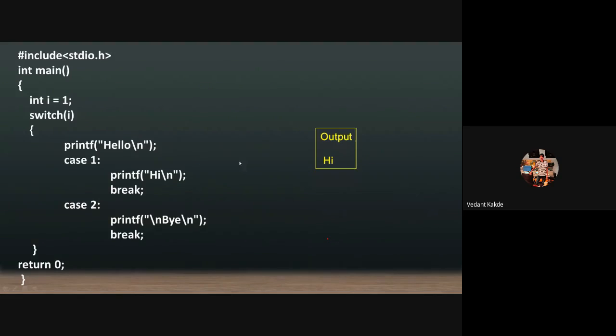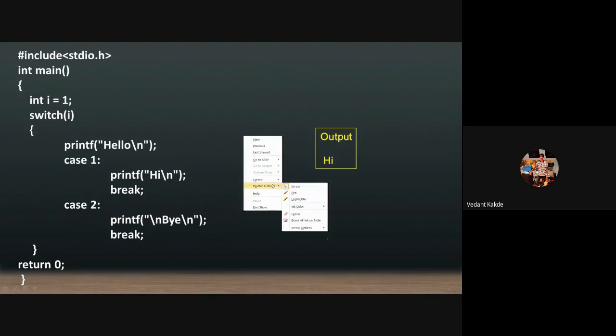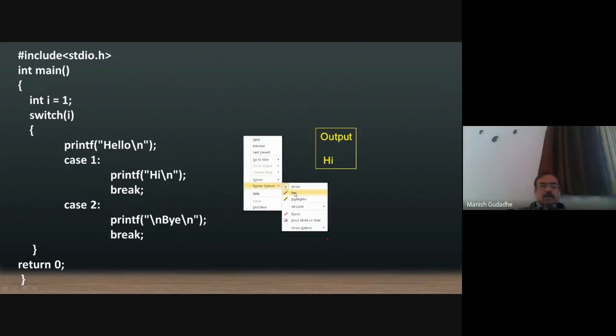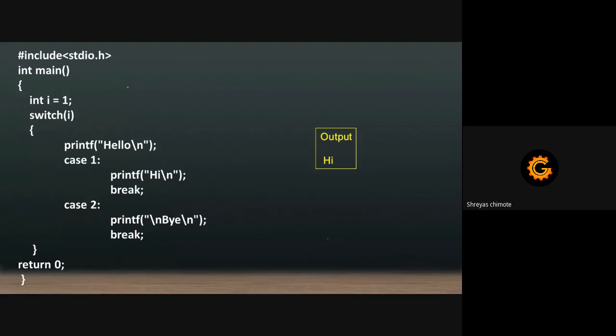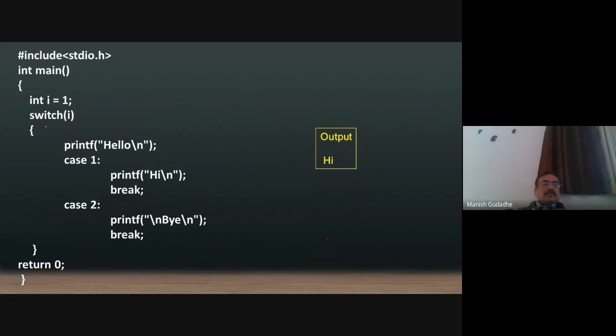Sir, as we have initialized I equal to 1, then in the switch you have put I, so it will switch to case 1 only, and it will be executed. The hello statement doesn't have a case on it, so it won't even be executed. Yes, very good.